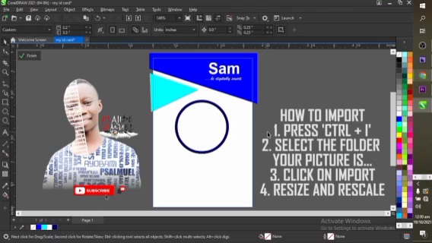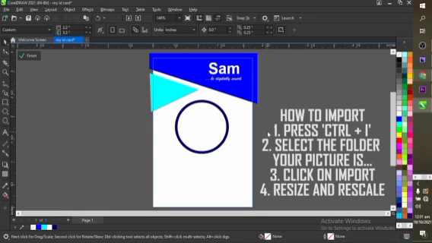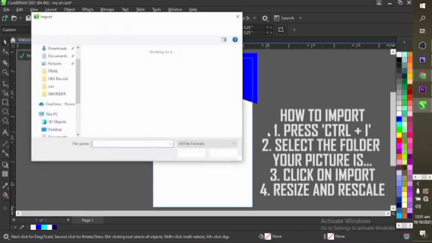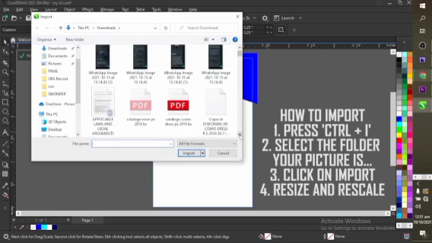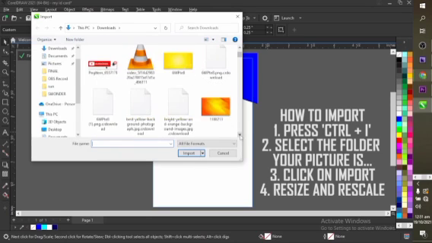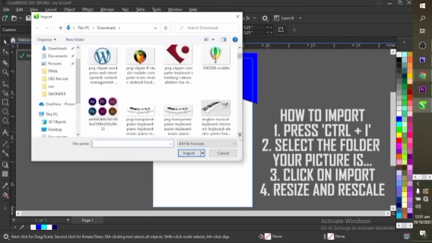So to do that, there are many ways to do that, but I'll teach you the simplest way, which is using the shortcut Ctrl+I to import. So I click on Ctrl and I. So it loads and you determine where you want to import your file from. So I'm in the download folder here, as you can see.